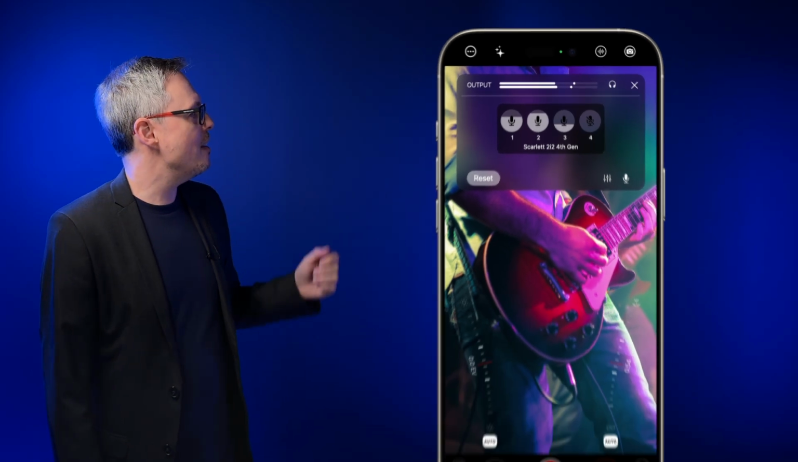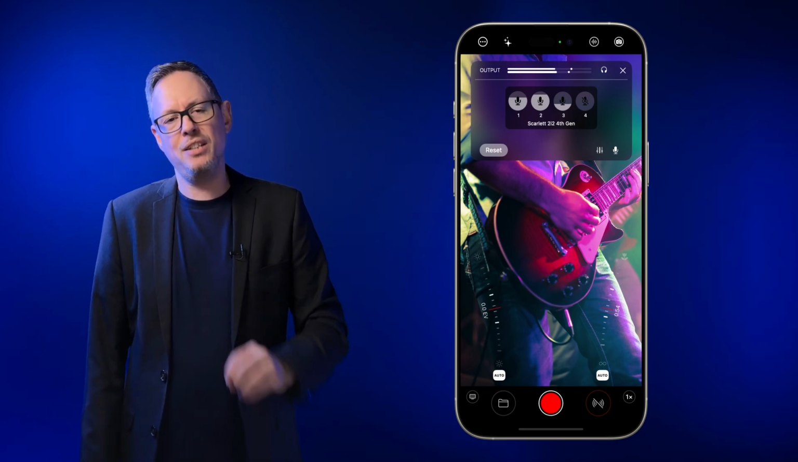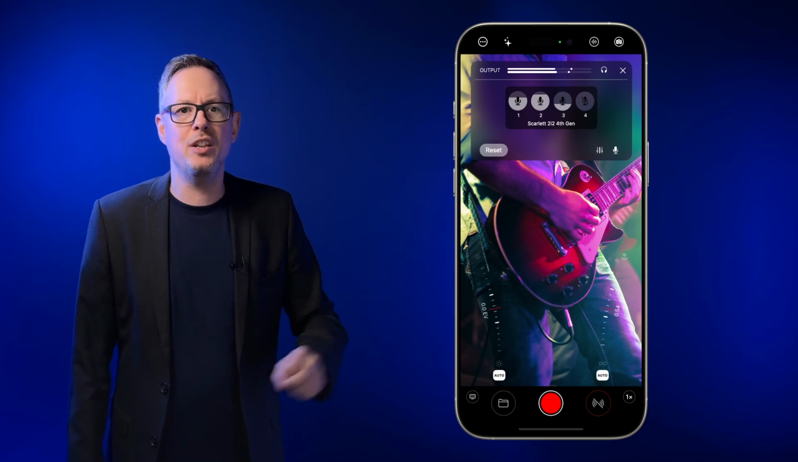So that's it. That is the fantastic audio system in Mavis Camera. Mavis Camera is a free download, and we've looked at about 50% of this was in the free download.